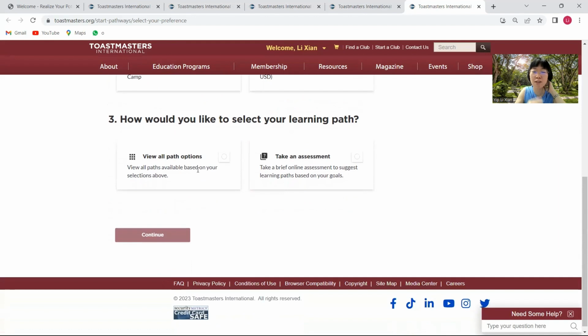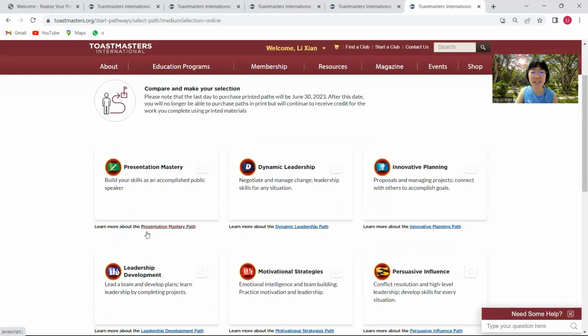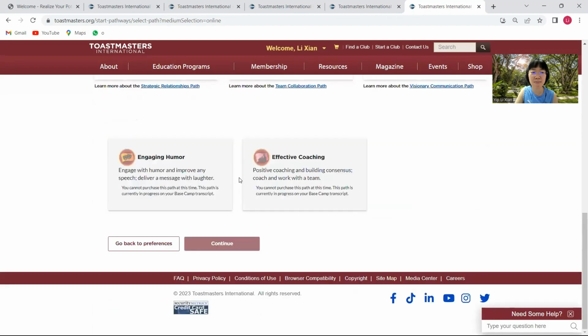And now, which path should you choose? You can either select this to view all the paths, or you can also take an assessment. In the assessment, they will suggest three paths out of the 11 paths after taking it. You can still decide whether you want to go with the suggestion or go through this and choose your favorite path. So there are 11 paths to choose from.